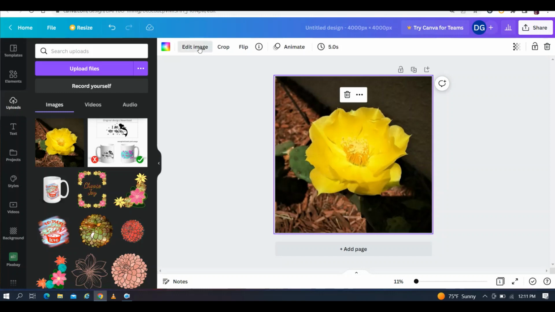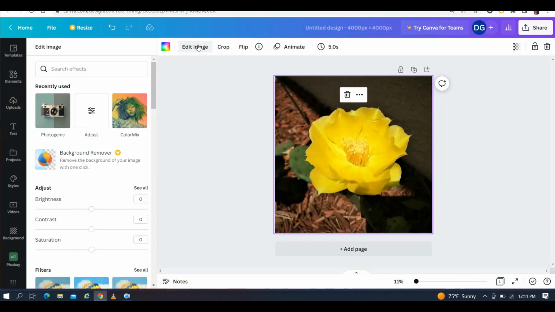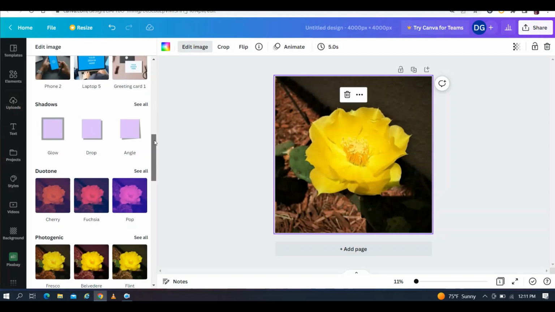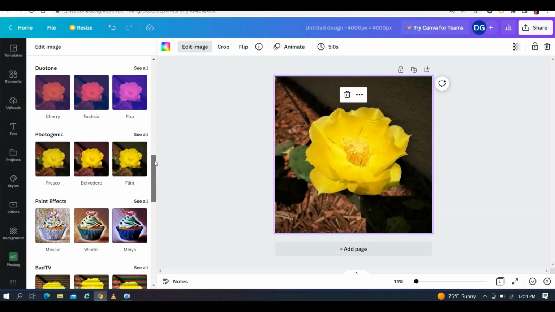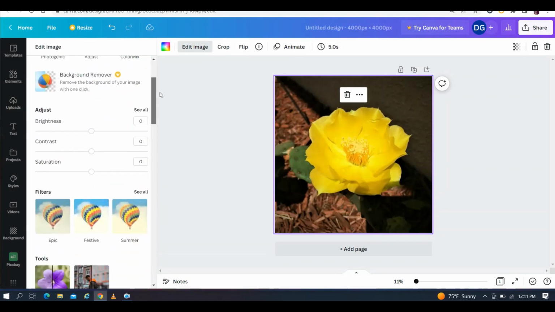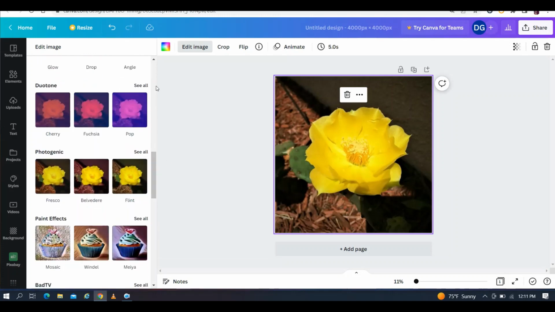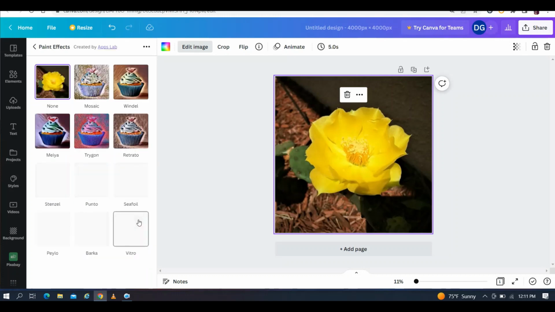But just to show you what you can do, I'm going to click Edit Image, scroll here, and you'll see all of these options. If you were to see all, I love it when it sticks. If you were to go to duotone, you'll just see more colors of this type of thing, which I'm not looking to do with this. You can go to, say, photogenic or paint effects. So let's quickly go to paint effects.